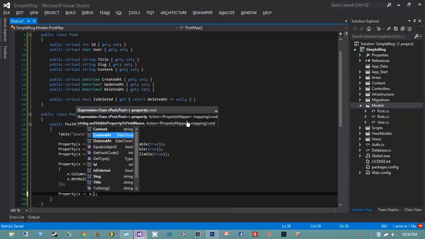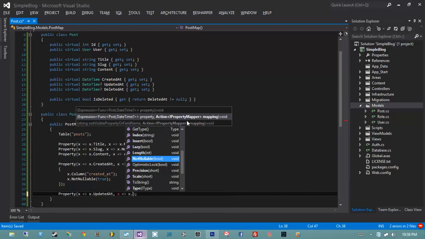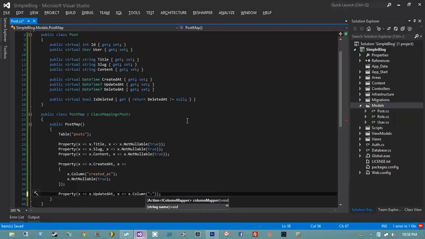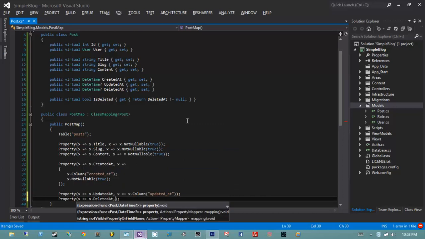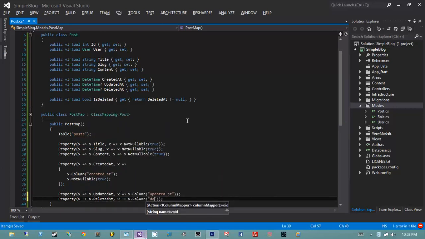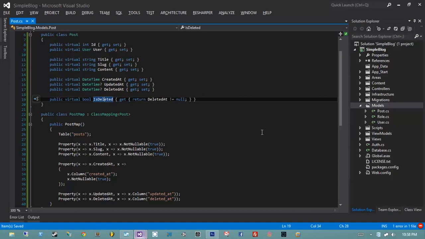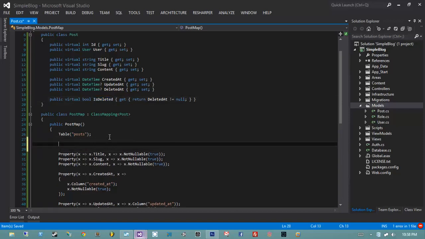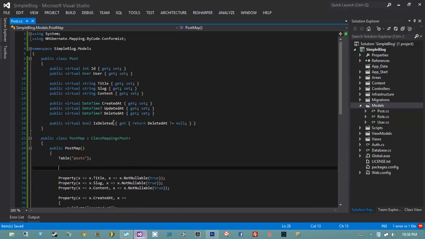So I'm simply going to say x.UpdatedAt with a column name of updated_at, and then I'm going to create the DeletedAt. Now, I'm not going to map the IsDeleted because IsDeleted isn't actually mapped to the database. Instead, it's just a convenience member that is on top of our post. So we're not mapping it. All right. So let's talk about the user. How do we map a user? How do we tell nHibernate that every post is owned by a user?